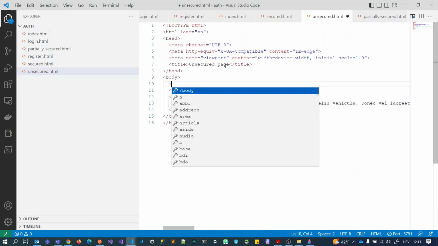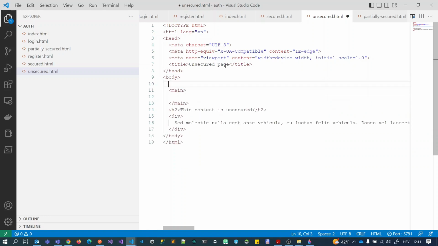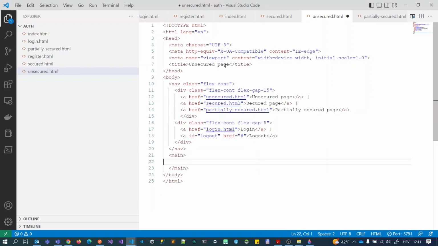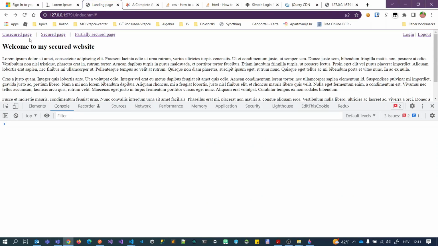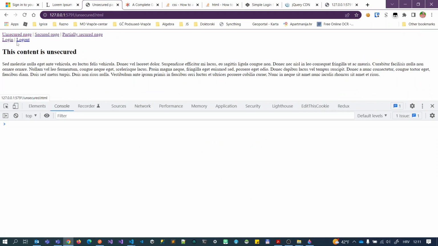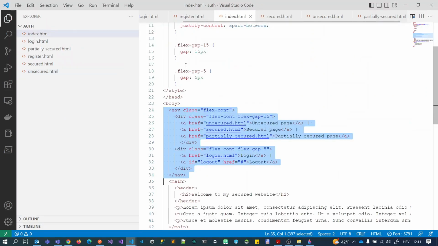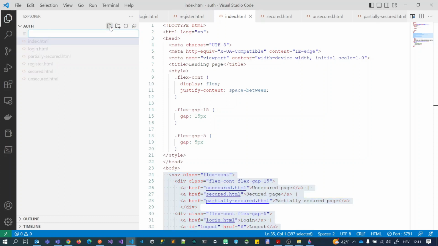Here we will close this into the main part. And before that, we'll have navigation, and inside of the main part, we will have this. This is unsecured. So unsecured page. Wow, here we go. Yeah. And also we should have this style, and I will create that as a separate style.